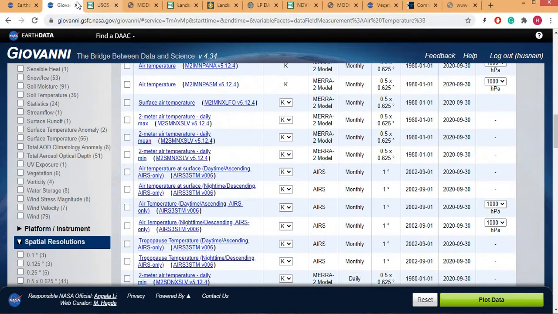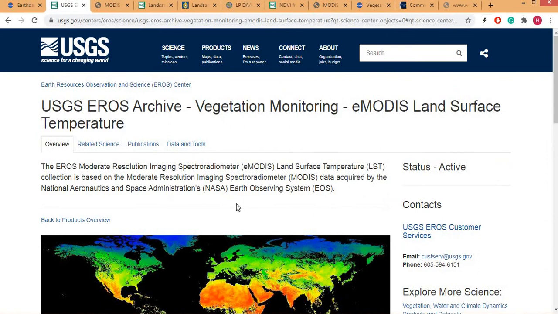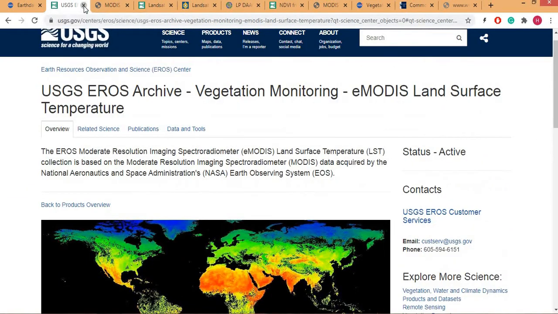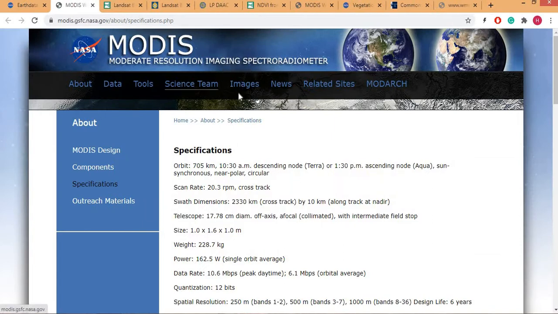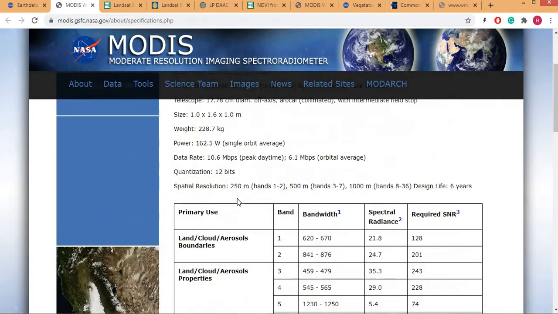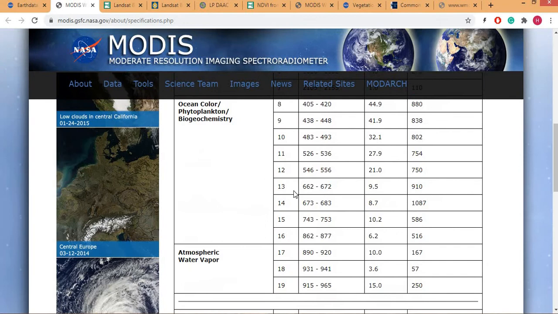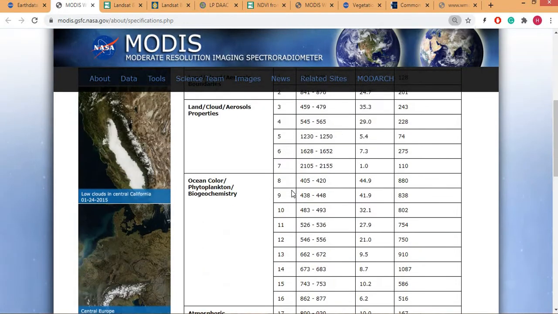So the third website, so there are several websites which can be used for the purpose. Like here we have the website, and we have this MODIS website, information of MODIS at the NASA website, MODIS, its design, its components and specifications. Here we have MODIS spectral bands. So actually, I will discuss the MODIS and Landsat only.